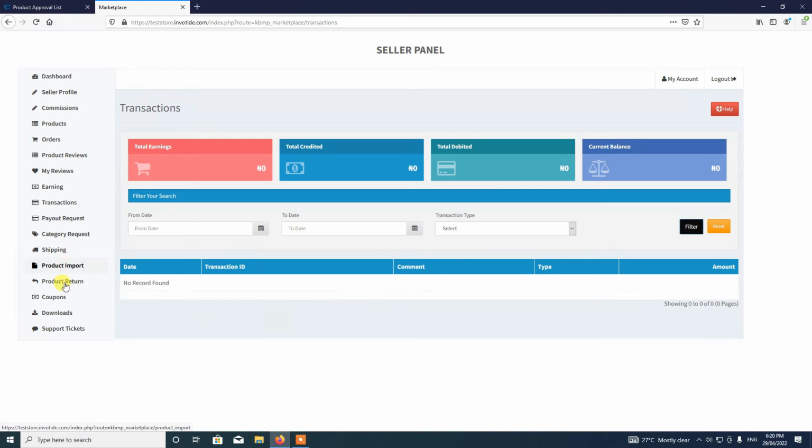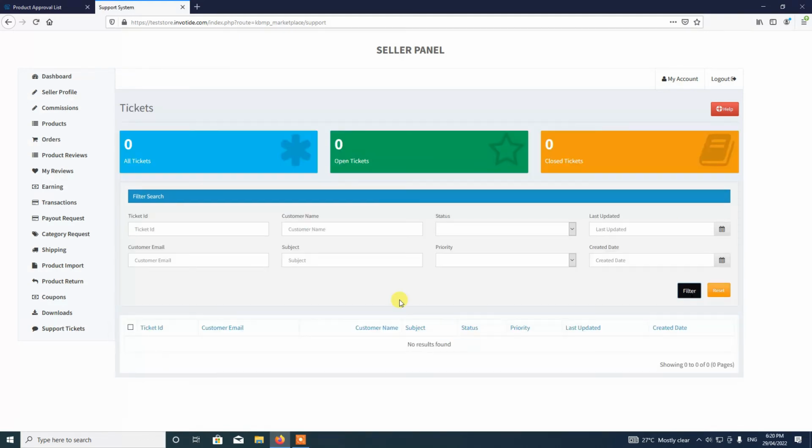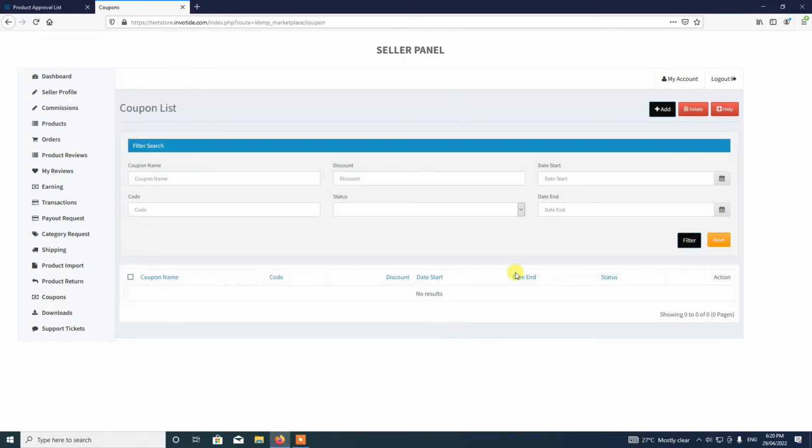So let's say you want to process customer issues. Sometimes you may receive complaints from customers. To view these complaints, you select the support tickets option. Here you view all the tickets that have been created by customers regarding your products in the marketplace. You can also create discount coupons to share with your customers using this option.